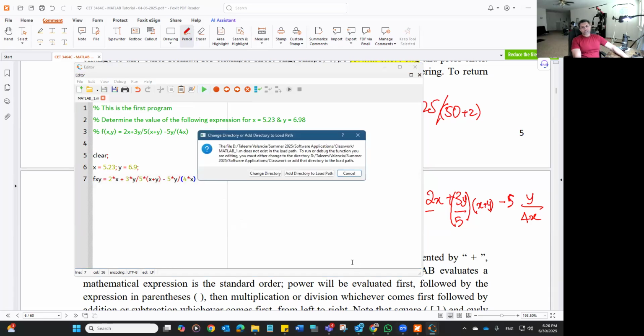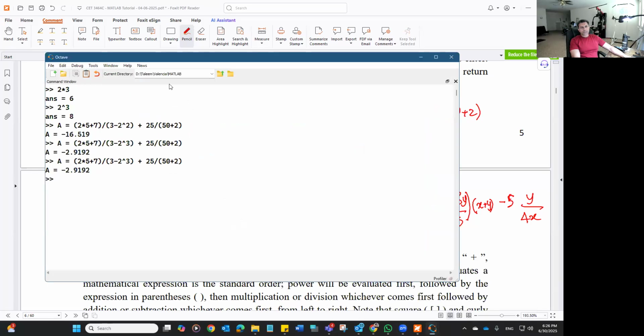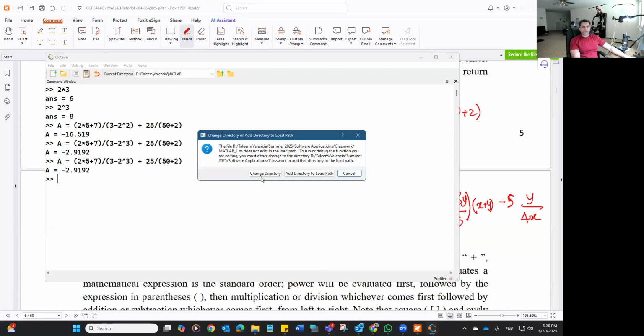It's going to ask you a question. It's going to ask you, should I change the directory, because the program is saved in this directory, but my command window, my Octave, is not yet located to where the program is saved. It's located to some other current directory. So you have a few options. As you can see, you can change directory, you can cancel it, or you can add directory to load path.